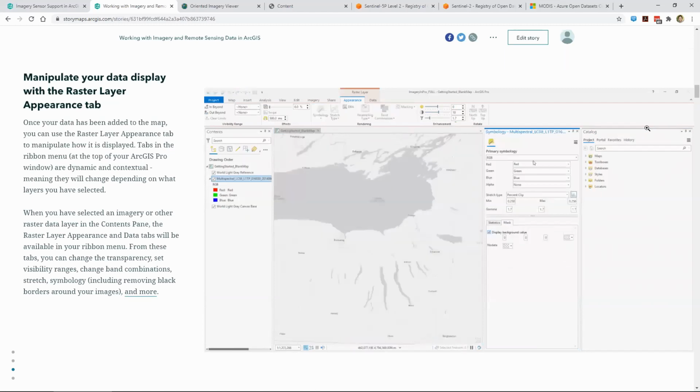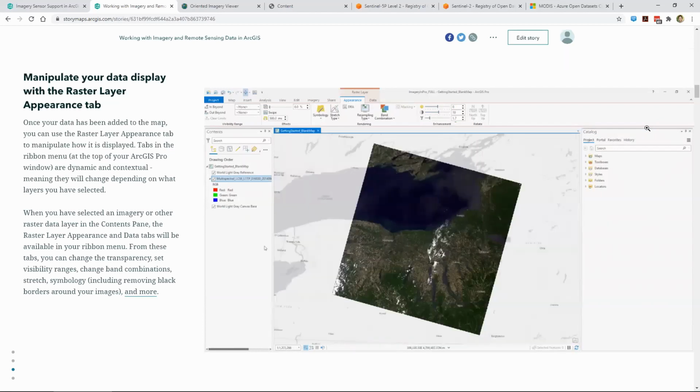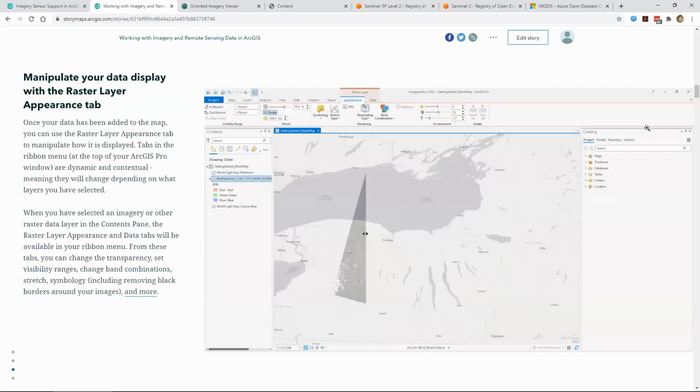Within the symbology panel, we can get rid of these no data values simply by identifying what that no data value is. In this case, it was 0. And then if we want to apply some transparency, perhaps do a swipe, all those tools are built right into the ribbon interface from the Appearance tab in this case.